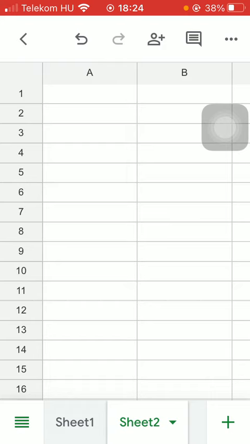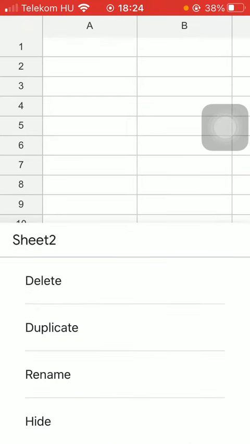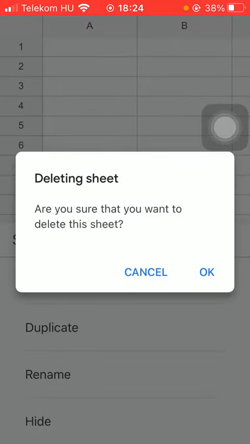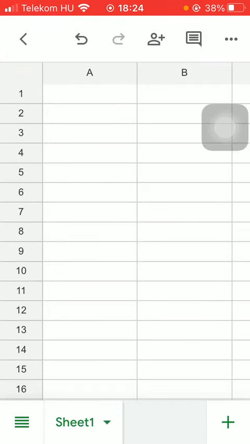As you can see, they are called sheet 1 and sheet 2. Tap on it if you would like to delete your sheet, if you would like to duplicate, rename or hide it. If you want to delete, press the button delete and then OK. So now you have deleted your sheet.